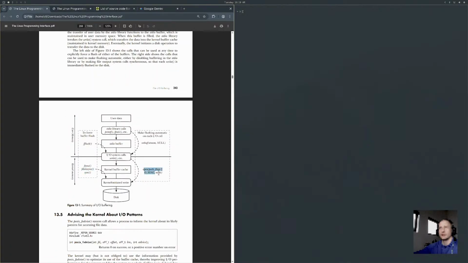And then there's also, when you do an open syscall, you can pass in the flag O_SYNC, which means that basically all the kernel writes will get synced out immediately to disk.